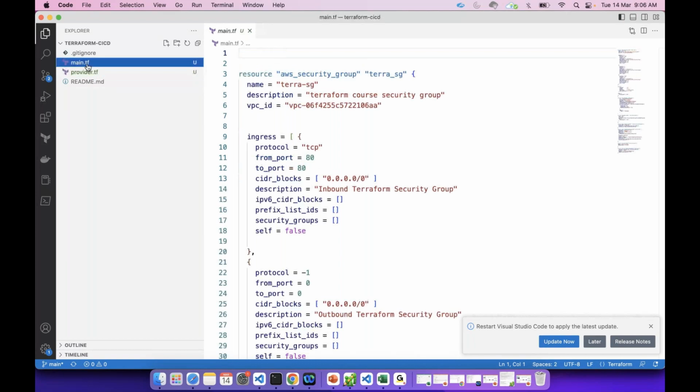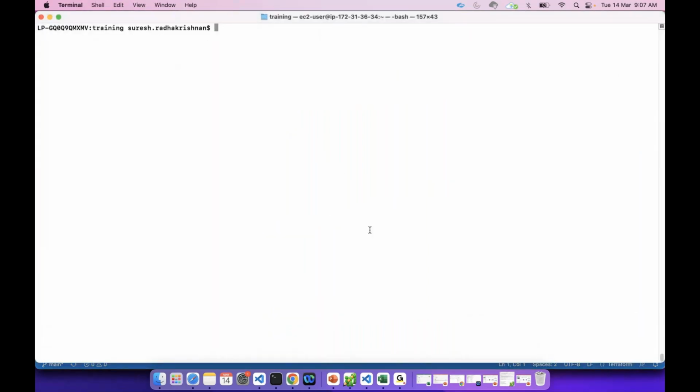Now how to push this into the GitHub repository, that we will see now. The command is, first you have to go to the particular folder. Okay. Now I am in the particular folder. Okay.